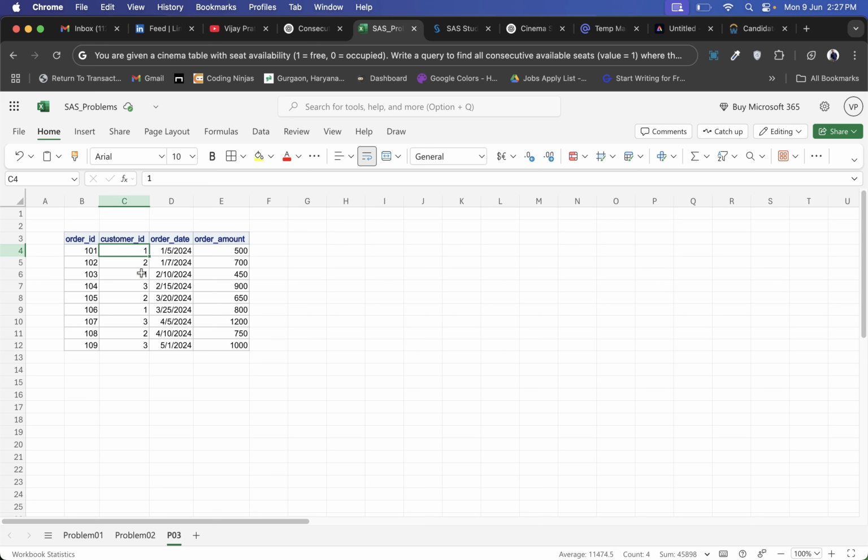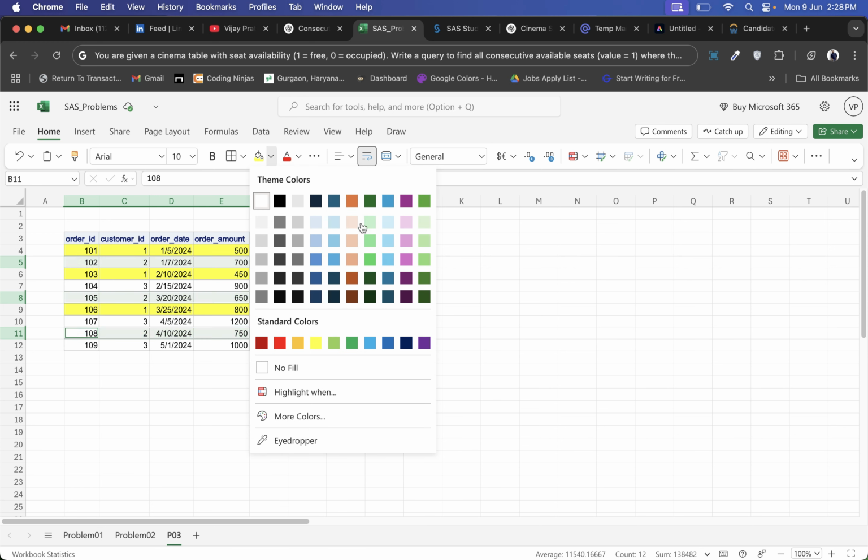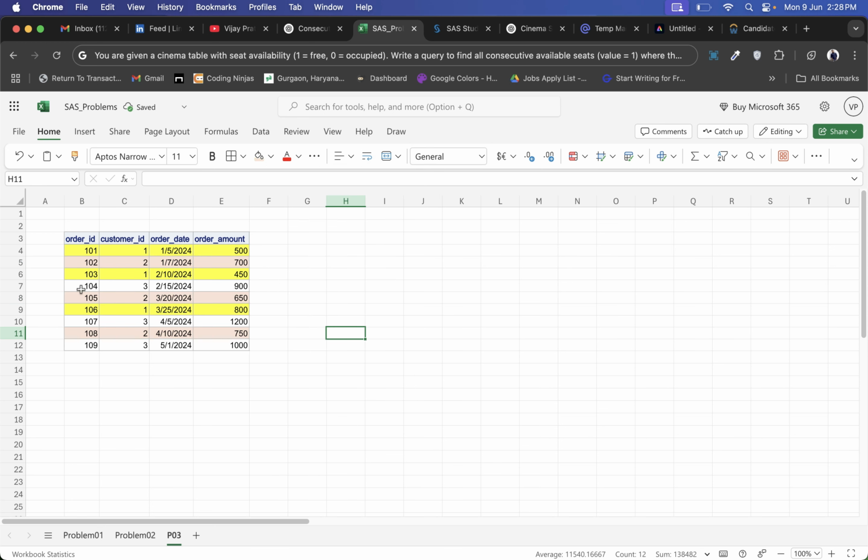For example, this customer ID 1 has ordered something on 1/5/2024, and again he ordered something on 2/10/2024, and again he ordered something on 3/25/2024. So we have three records for this customer ID 1. Let me highlight those. And similarly we have three records for this customer ID 2. Let me highlight this with another color.